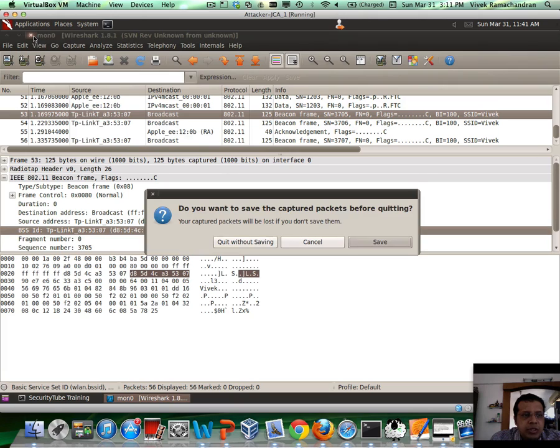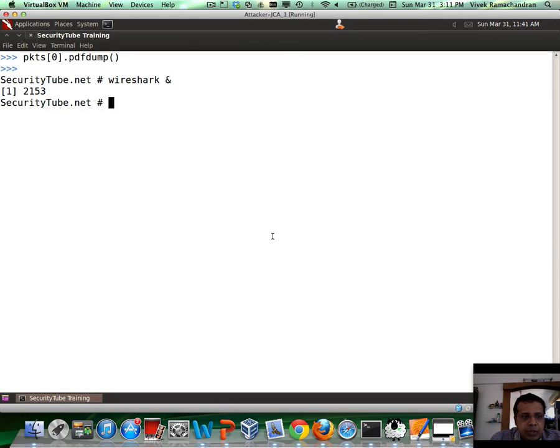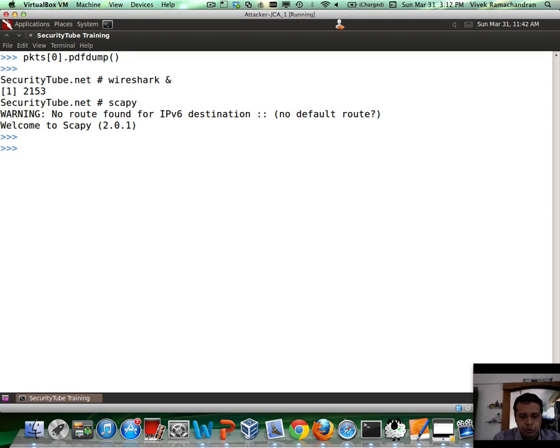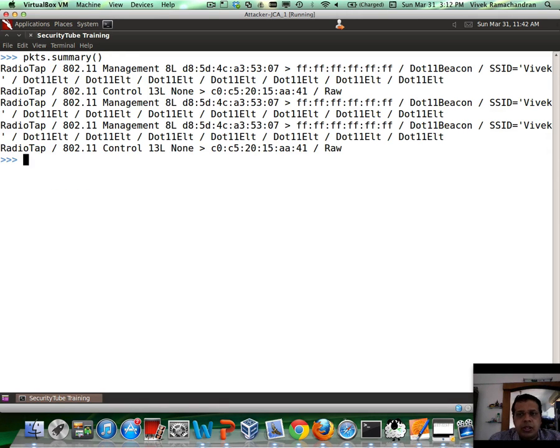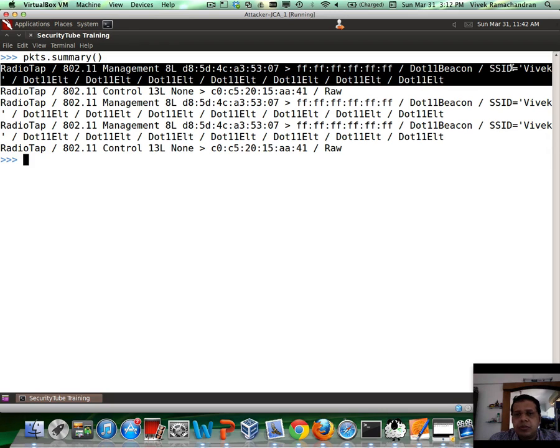So armed with this knowledge, let's go back to Scapy and write this out. conf.iface equals mon0, fantastic, packets equals sniff(count=5), and if I do a quick packets.summary, we actually see we have a bunch of them, and the first one is actually a Dot11 beacon.